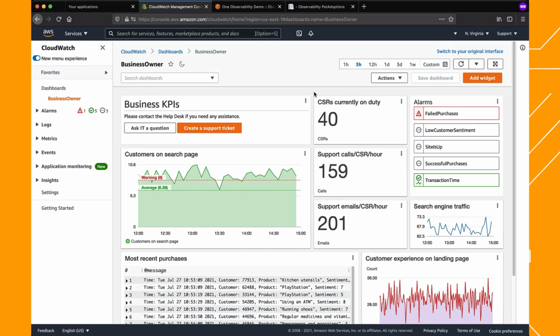The same business executive can view stats related to customer service representatives, number of support calls per hour, support emails, and they can see alarms related to actual business KPIs, such as failed purchases, or if the transaction time or the number of successful purchases is out of norm for this particular application.